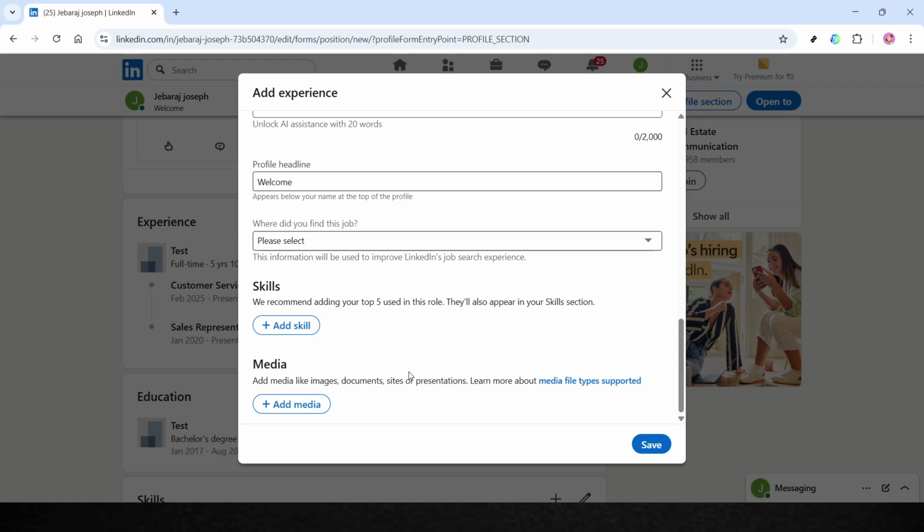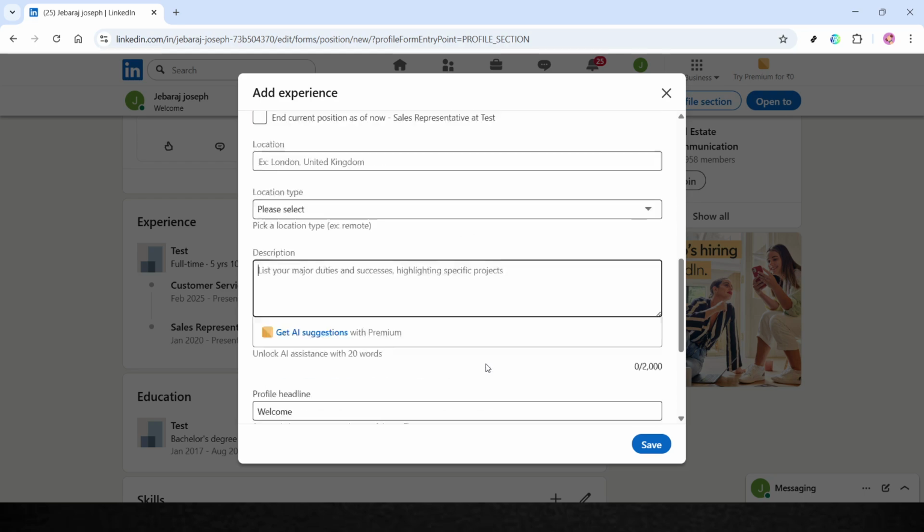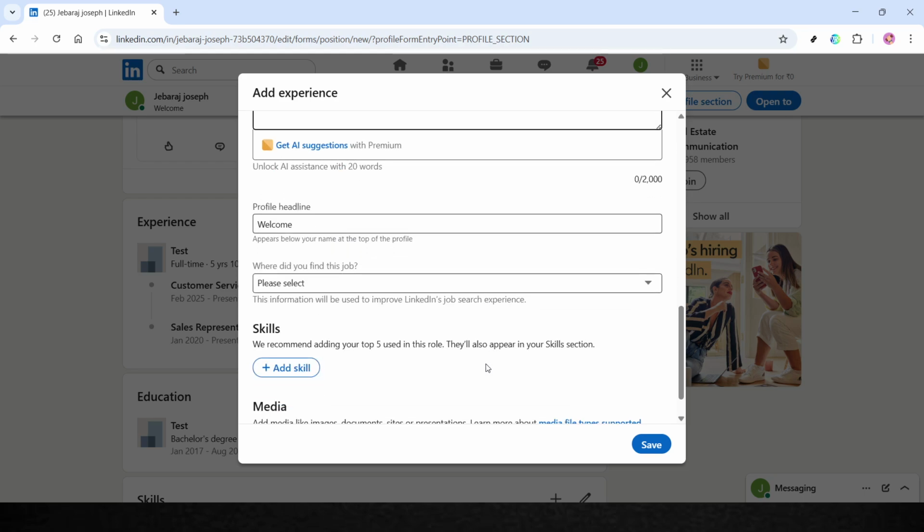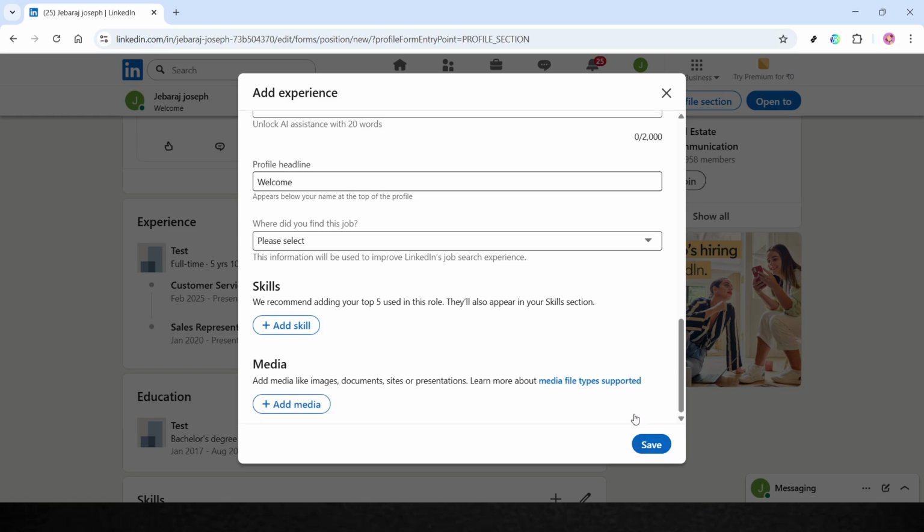Before finalizing, take a moment to review all your entries. Accuracy is essential because it reflects on you as a professional and provides potential connections with a reliable snapshot of your capabilities and past experiences. Once you are satisfied with the information you have provided, proceed by scrolling down and clicking the Save button.